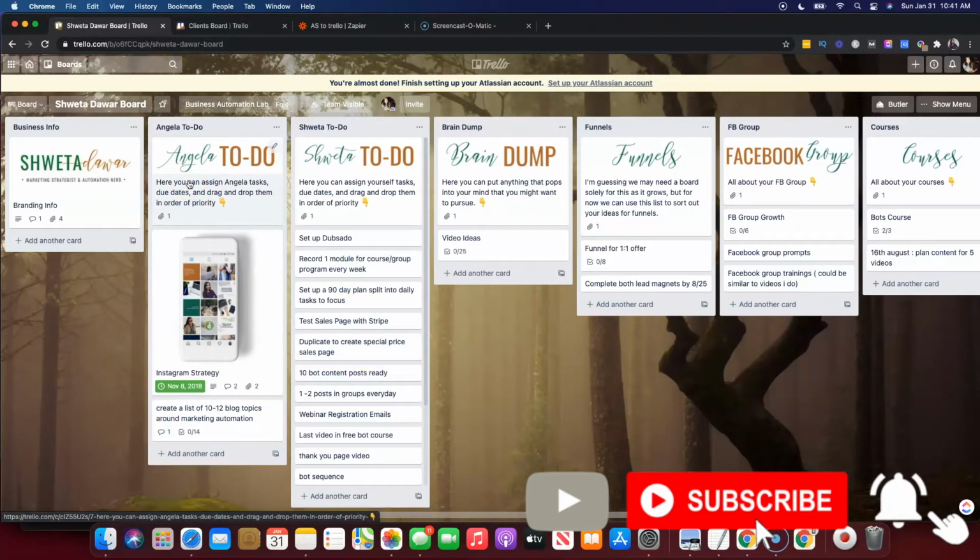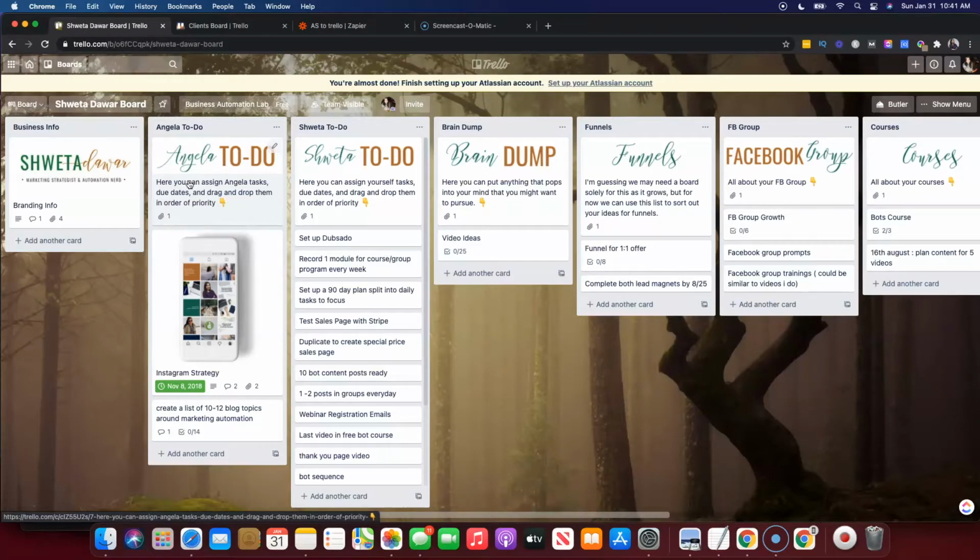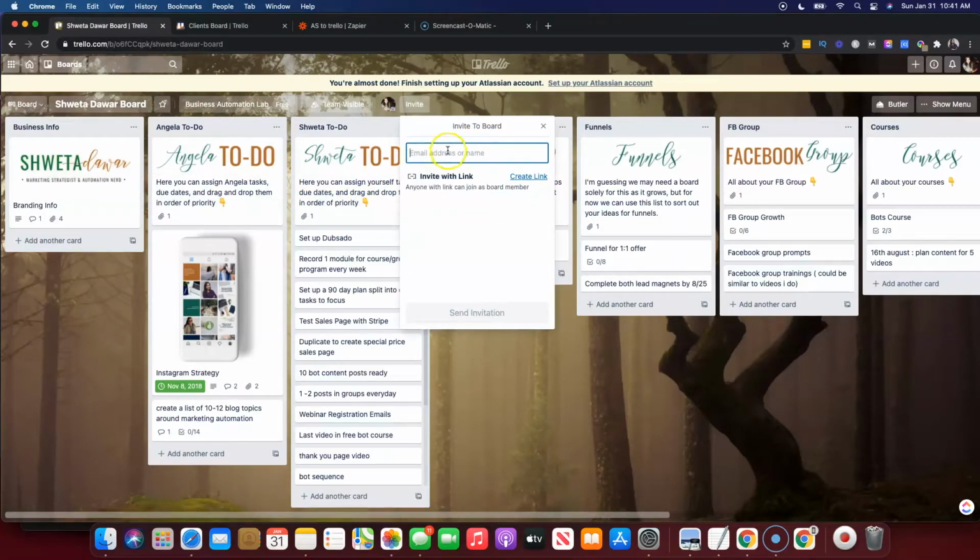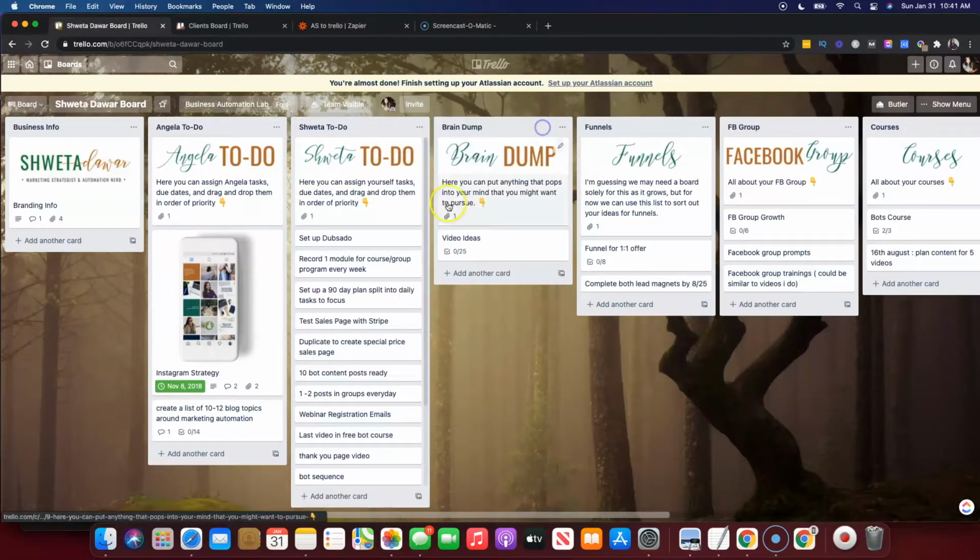You can create boards. One could be your business board where you're storing all of your business information, your login information if you want, and brain dumping all of the courses you have, all of the funnels you have, etc. You could have one board for your clients where you're tracking the different phases your clients are in. You could have a different board for each of your clients to manage the to-dos between you and your client, and you can share that board with your clients. The way you can share your board is you can click on invite and then add their email address and send an invitation, and they'll be invited to join that particular board.